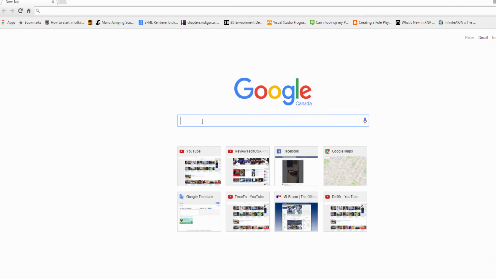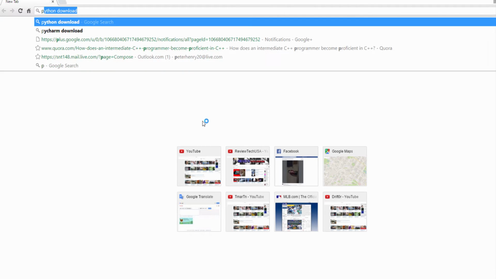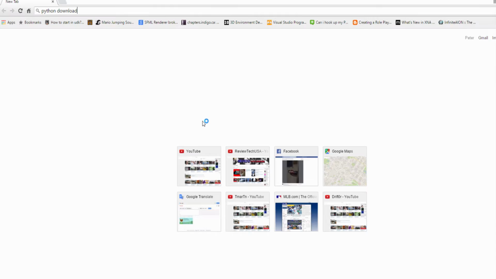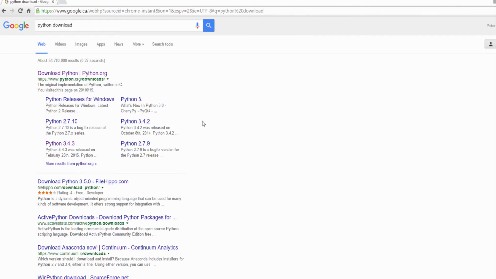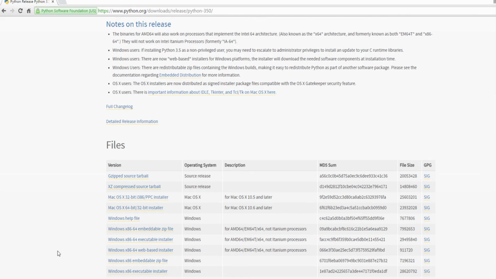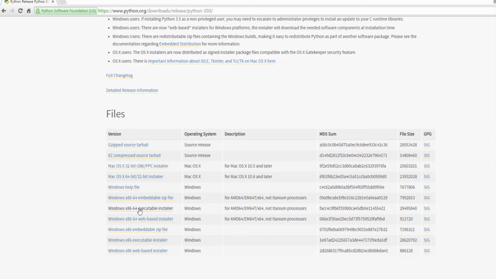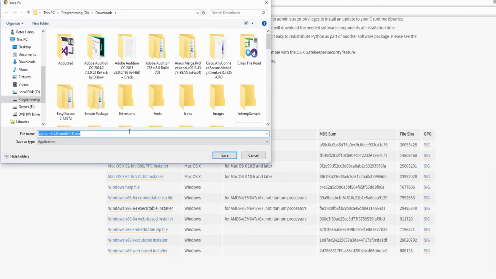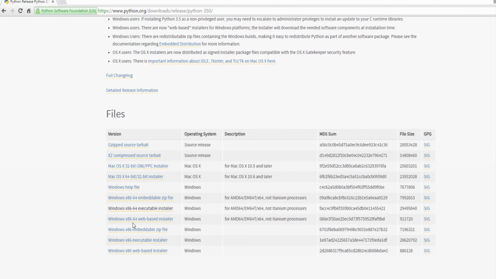So what we're going to do is type in Python download, and this is going to show us the link for the Python website. As of this tutorial, the latest version is Python 3.5, so we're going to click download, and we're going to get the executable installer. We're just going to right click that and wait for it to download.